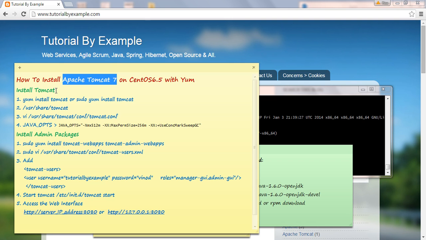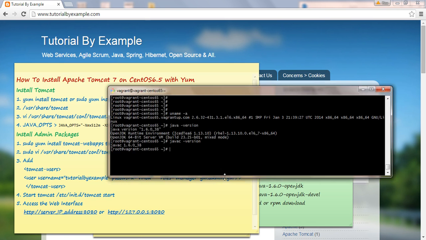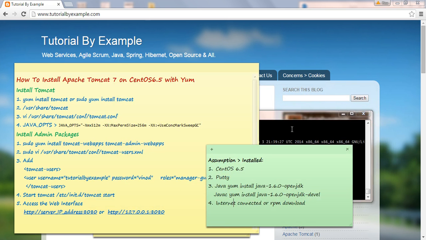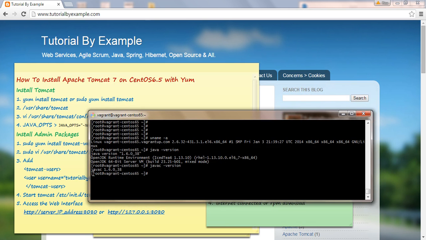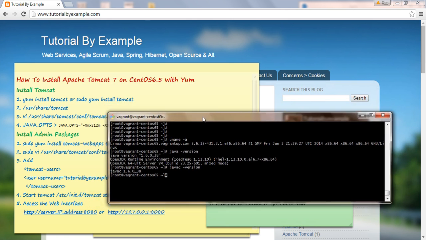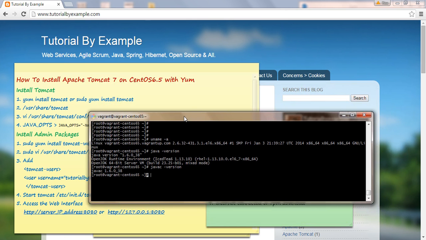For the first step, I have one more assumption which I missed in my assumptions list: we need root access or sudo access, otherwise nothing will happen. If you log in as root, you'll get the hash prompt. If you log in with sudo, you'll get the dollar prompt. Either sudo or root access is required, otherwise you cannot do anything. I already verified that Javac and all is there.